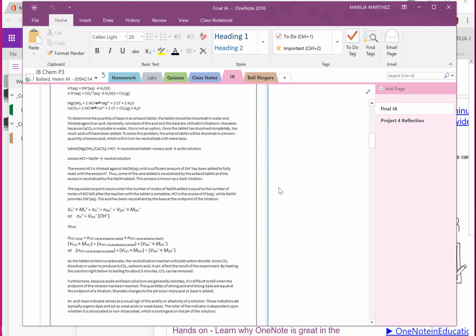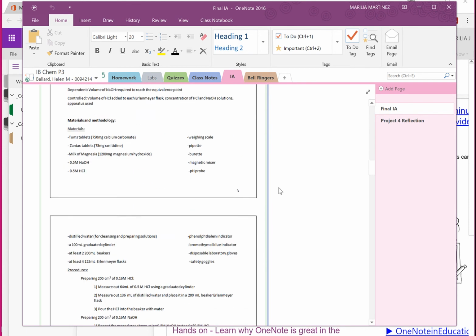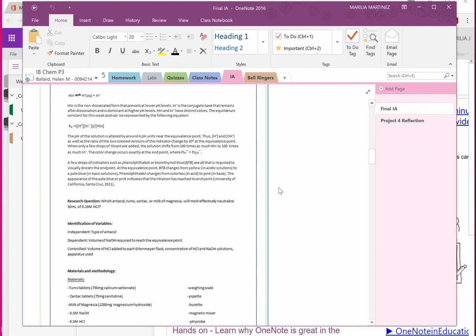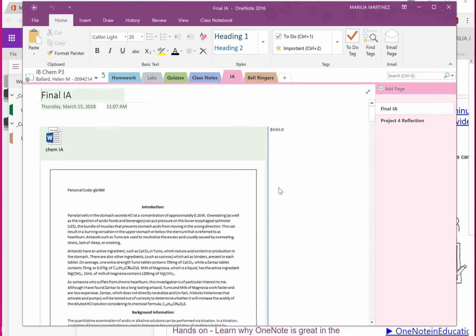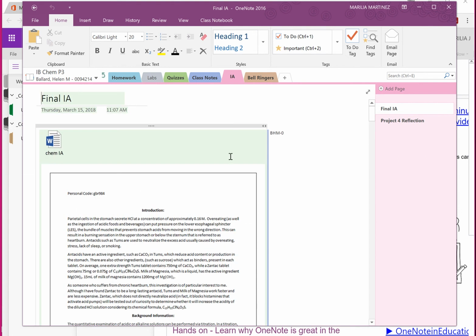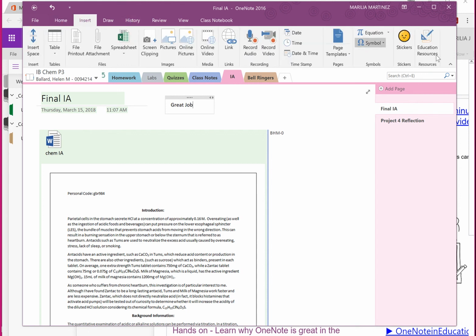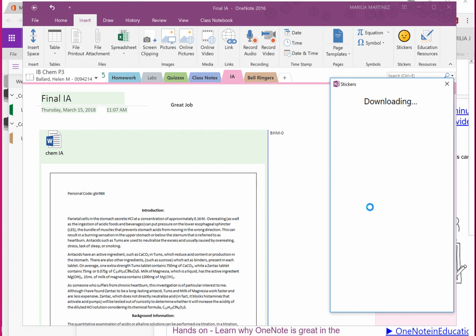Any projects or their internal assessment gets uploaded, so when I need to submit it to the IB, I can just download the attachment and submit. And the feedback can go directly here. I can type, great job, or I can even insert stickers, and in the stickers you can actually leave messages also.